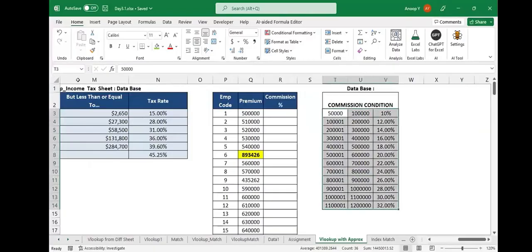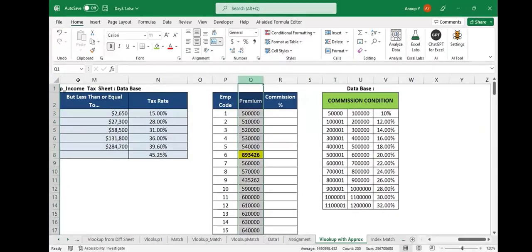Suppose here I have given you this commission condition table. And in this column Q I have given you the premium. Now my requirement is that, using the commission condition table, tell me whatever the premium is mentioned in column Q, what should be the commission percentage for them. So your table can be like this also.